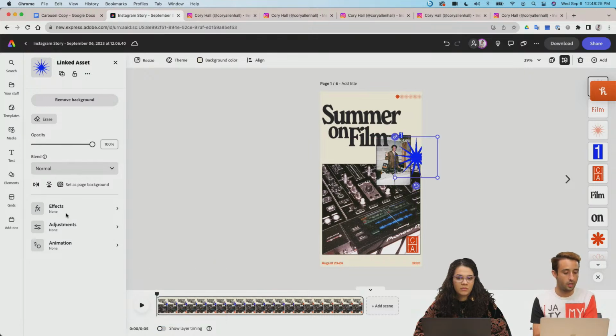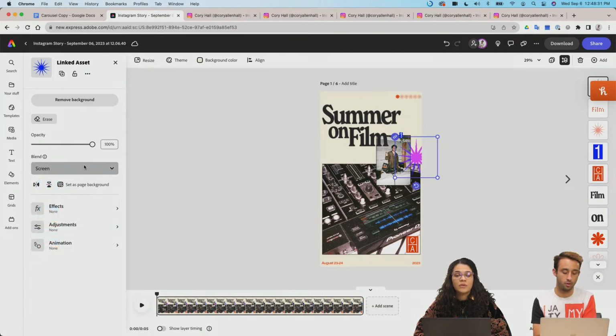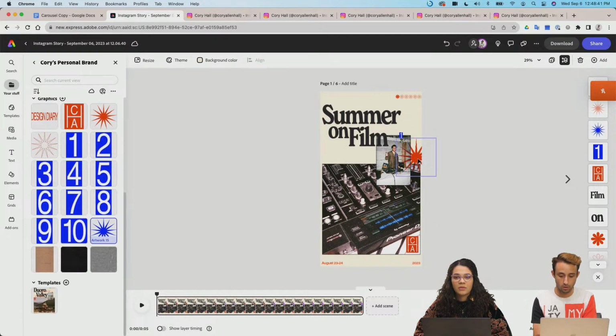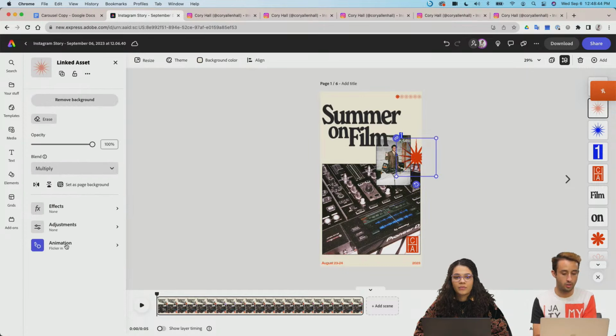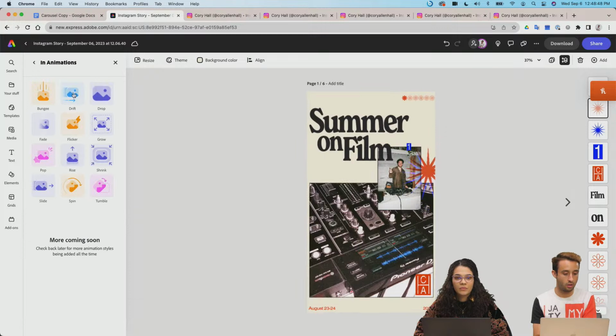Do you think I should put a blend mode on this one too? Yeah. Oh, wait, no, it turns. If it rotated, then it would probably just look like the palette that you've been going with. So let me add an animation to this. Let's do in, spin. Yeah, that could be cool.